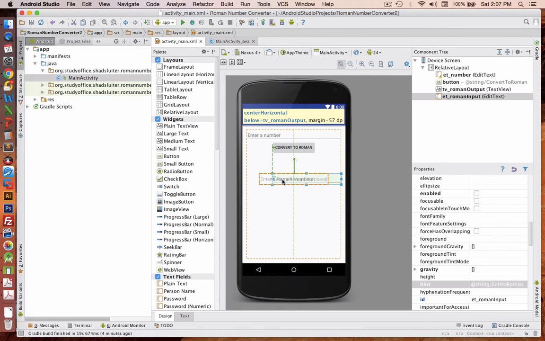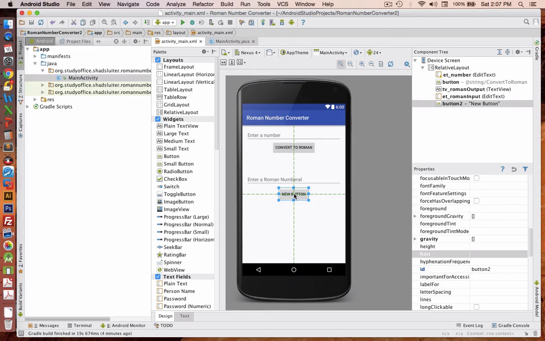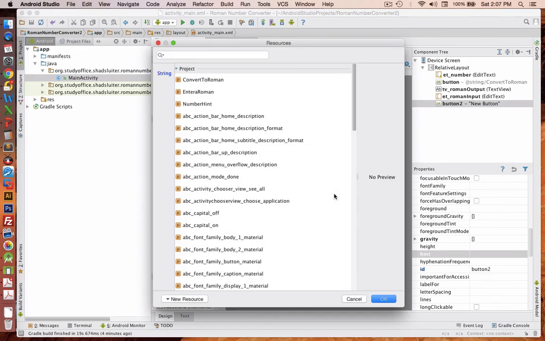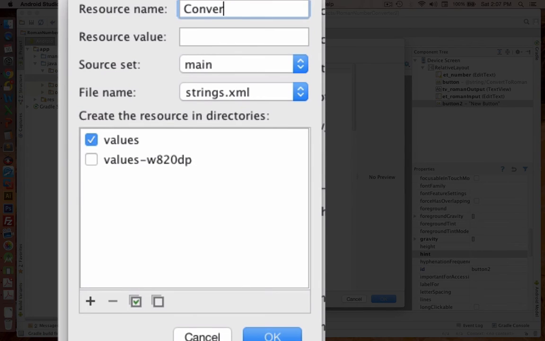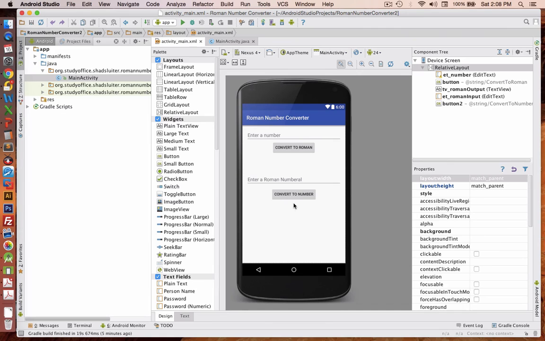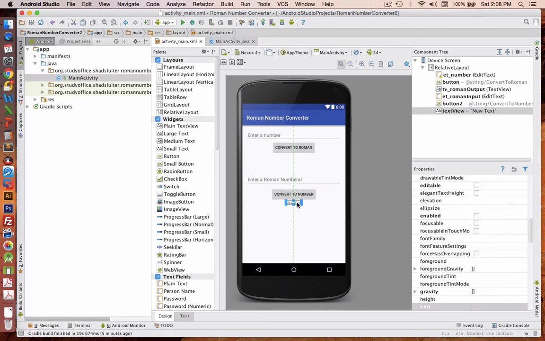Now let's line this up so it's in the center. There we have it. We need a button to be able to do the conversion process. For its string, we're going to call it convert to number. And we'll need to have a regular Arabic number output at the bottom, so we'll take a plain text view and drop it down at the bottom.